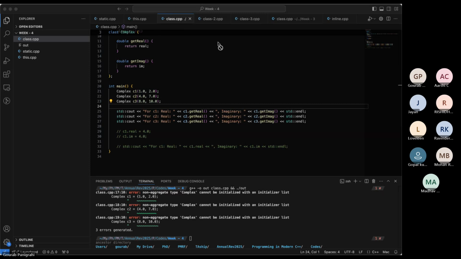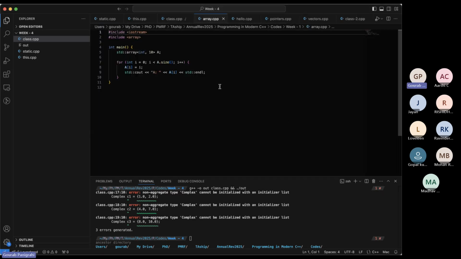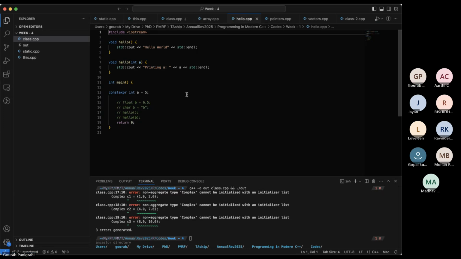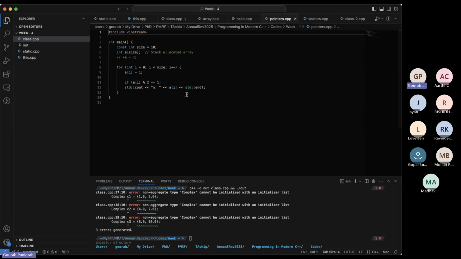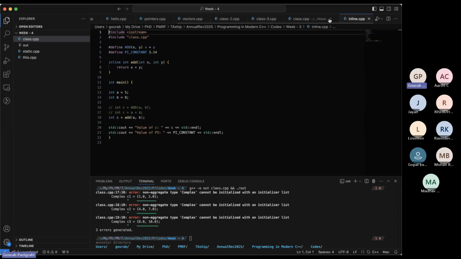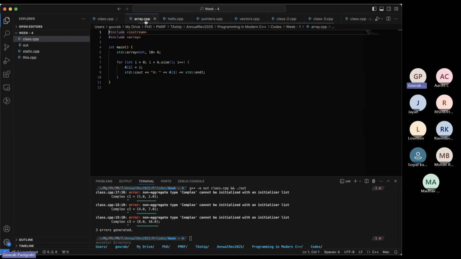Let me just see if I have discussed that in any of this. Yeah, pointers, vectors, and then inline. Okay, that's okay.